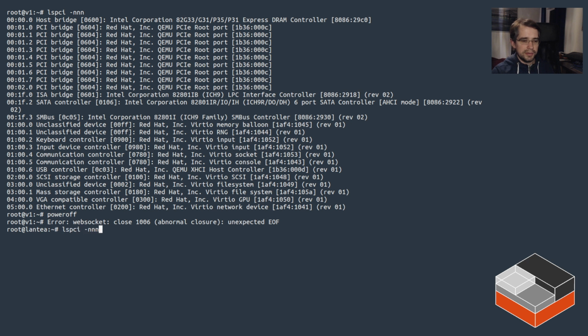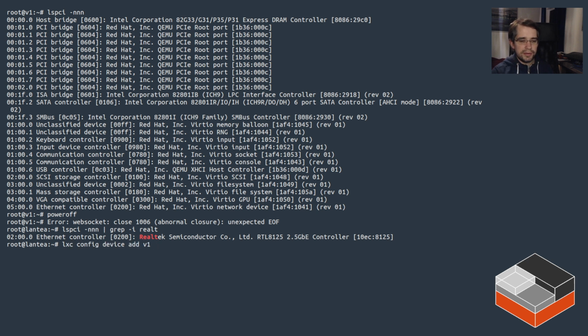Look at our PCI output again for the PCI address. Okay. And then we can add it to the VM. So let's call the device just foo in this case. The type is pci and the address is 02:00.0. Okay, and then start it.